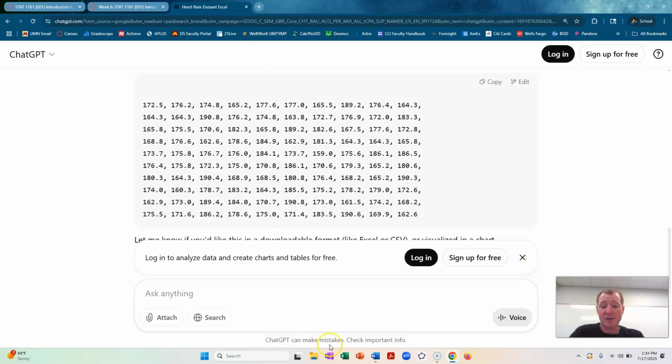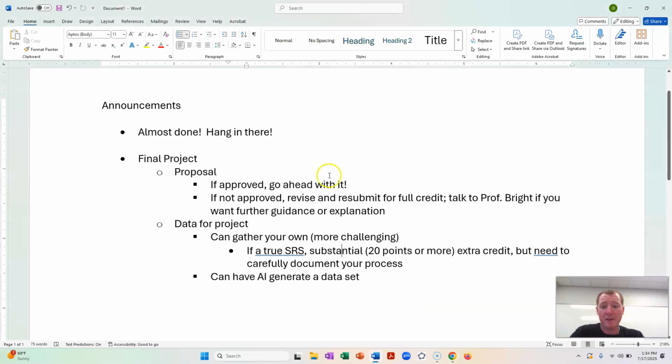So just an idea on how to generate data if you don't want to go and make it yourself. All right, so that concludes the announcements. If you have questions as you are getting started on the project, please ask. This would be a great time to pop into Just Ask, or set up an appointment, and we can have a chat about it. All right, have fun.